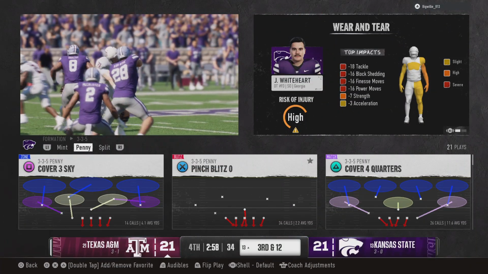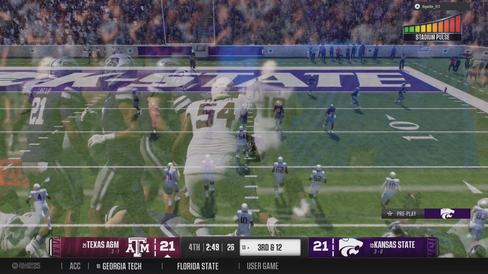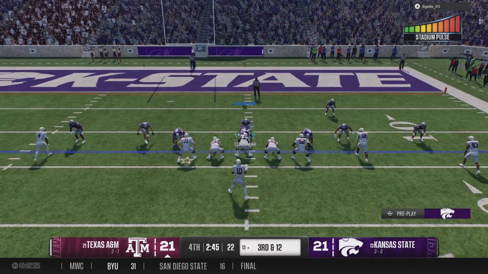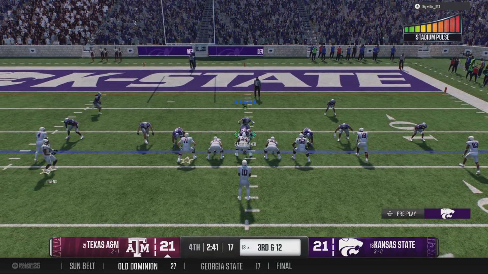Well, we know this defense is one that plays with a lot of pride, right? And part of that is their ability stopping the run. They're a top 25 unit in the nation when it comes to stopping the rush, and that really helps them out down here in the red zone. They're going to have to step up big time in this situation.